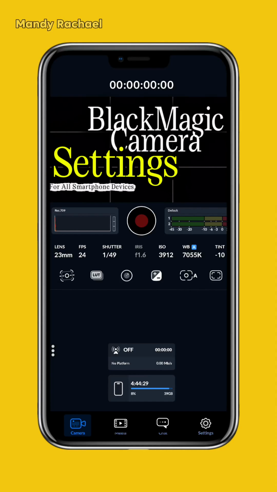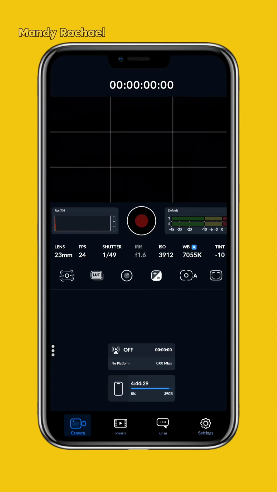So let me show you the settings that you need to use your BlackMagic camera on your smartphone device. So basically, when you download the BlackMagic camera, it's going to appear like this. This size that is appearing is more like the YouTube format, okay? And since you're going to be recording most of your videos in Instagram Reels and TikTok format, we need to change some settings.